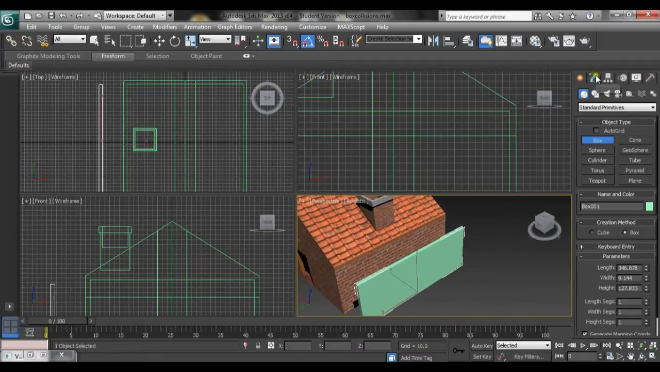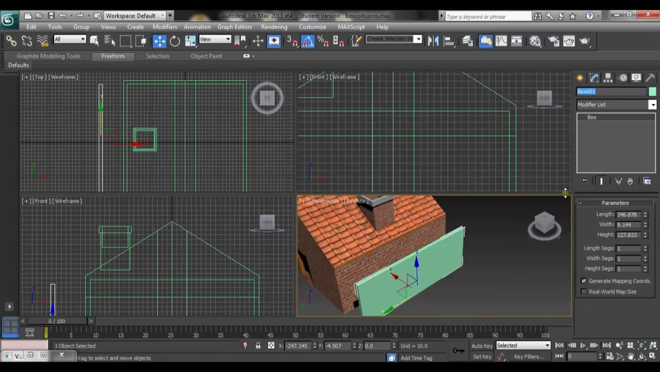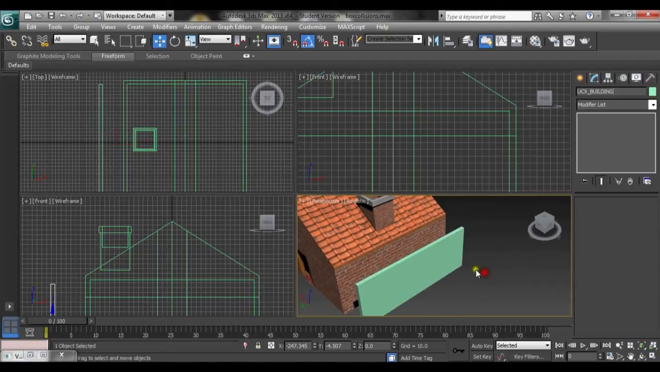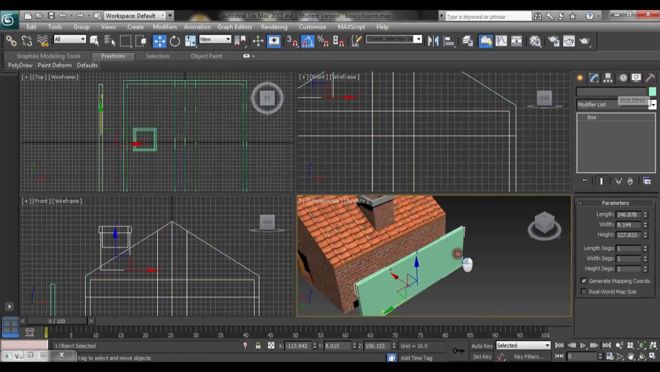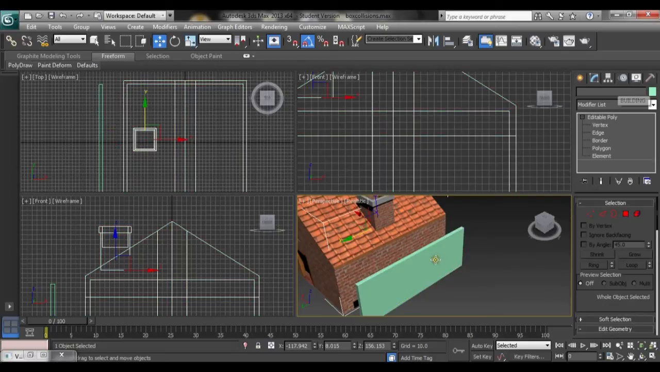And then in the Modify panel, name this box UCX underscore, and then make sure that you name your collisions or else you might get confused which collision goes where. So I'm going to call this UCX underscore building because I'm attaching it to a building that I've made. I've also named the model building, so I know that this collision box goes with this object.